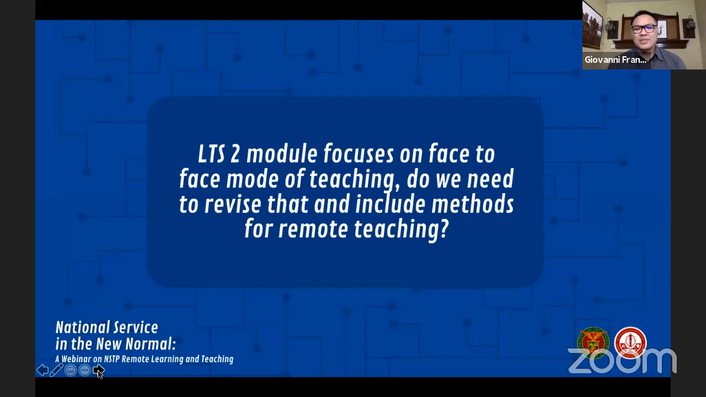Do we still have other questions? Yes, that's right. The LTS 2 module focuses on the face-to-face mode of teaching. So do we need to revise this, and how do we include methods for remote teaching? So who would like to take that question?